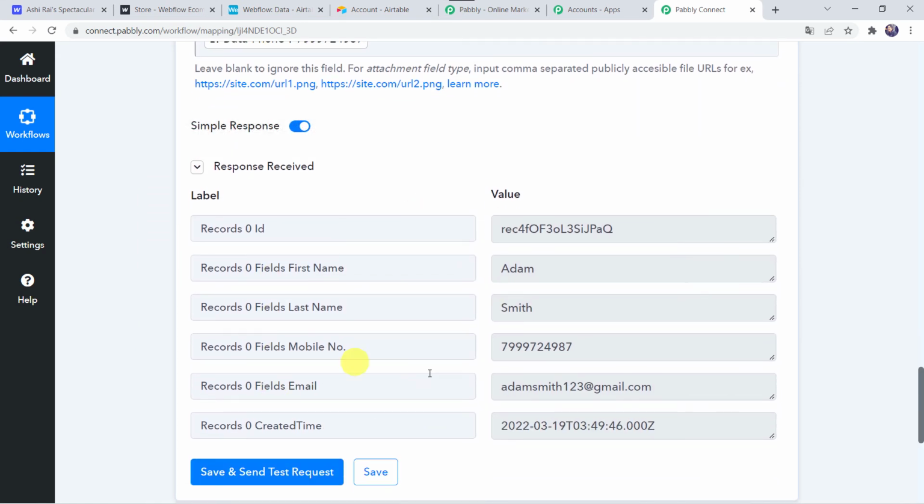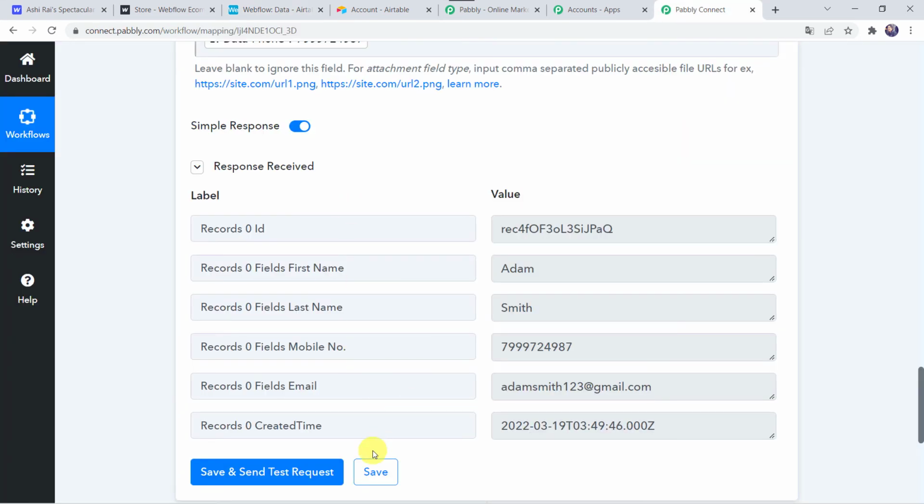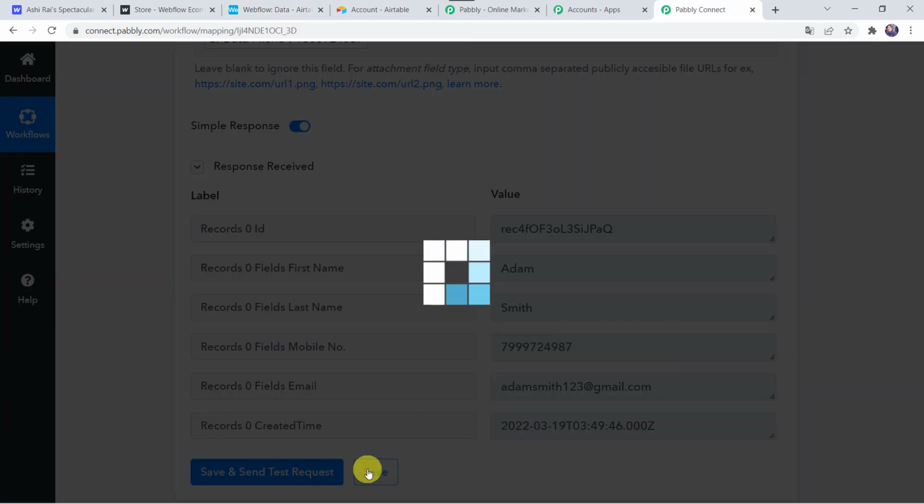Okay, and here we can see the response is received. It means a new record is created in our Airtable base. Let's check it. And here we can find the first name as Adam, last name as Smith, email address as well as the phone number of the customer. So in this way we can see that our integration is working fine. So let's move back to Pabbly Connect and let us save this workflow first.